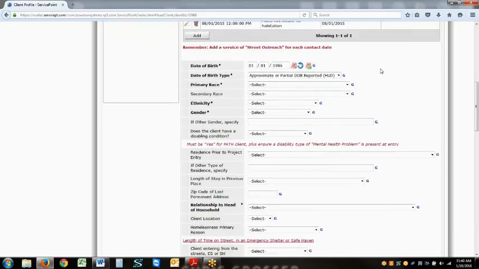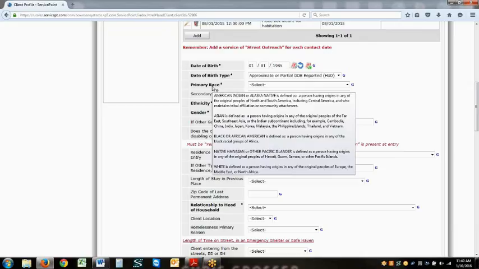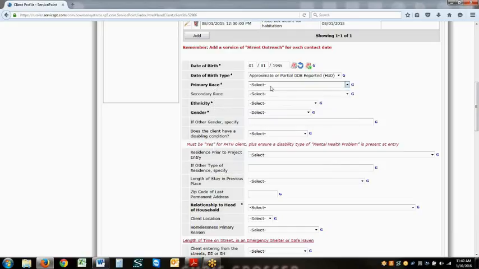Then you will list your client's primary race and ethnicity. If you aren't sure how to define it, take your cursor and hover over it, and it will provide you with the HUD definitions. Keep in mind, if your client reports to you to be of Hispanic or Latino descent, their primary race is white, then their ethnicity would be Hispanic Latino.